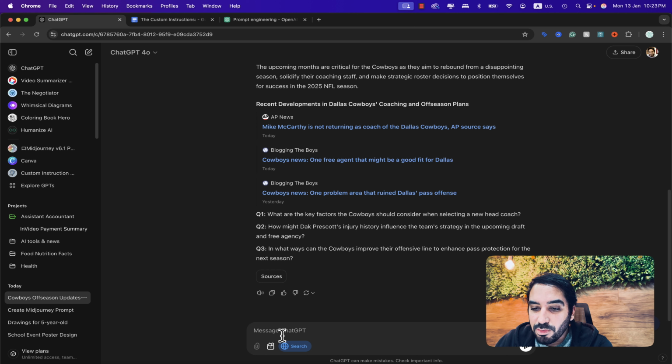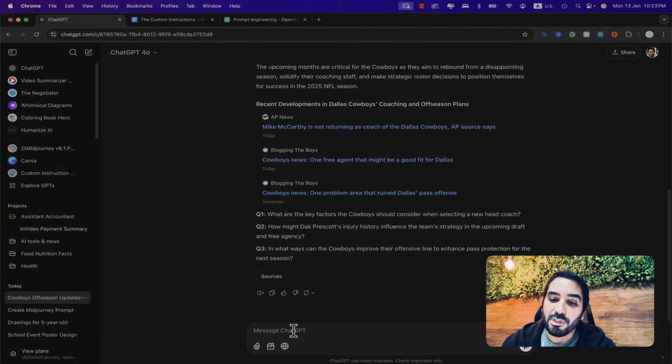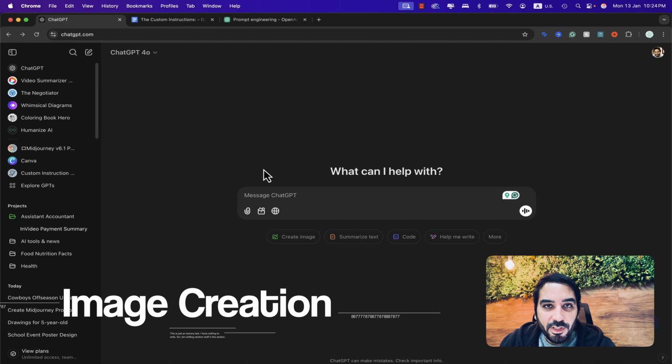Sometimes you don't really have to enter search mode. So if you click in here and start asking about recent updates about maybe currency or stocks or crypto or something like that, it will be going to search mode. That's what I've noticed. Also, since we are speaking about these tools, remember that we can create images in there.